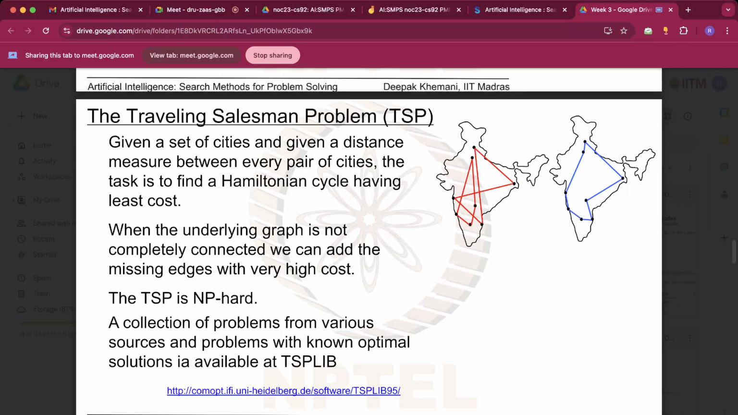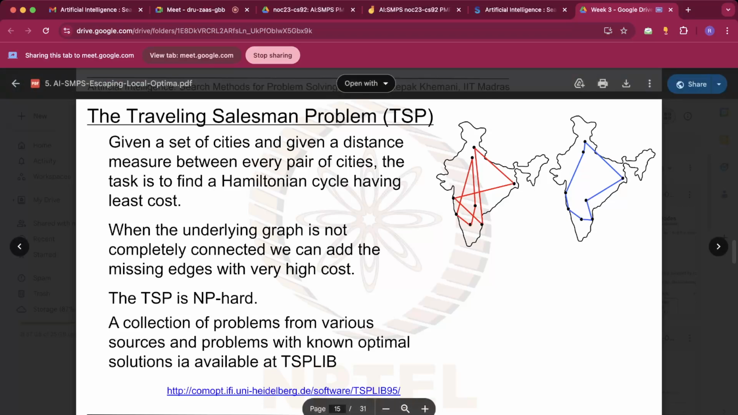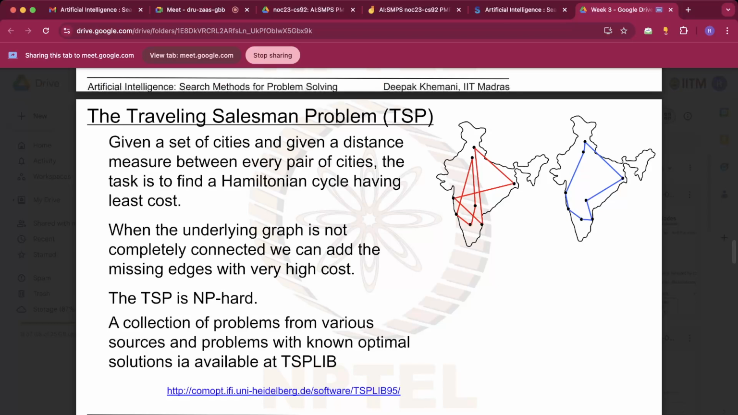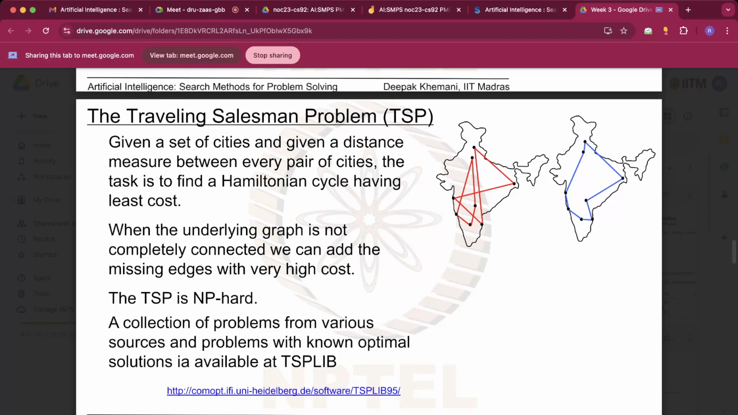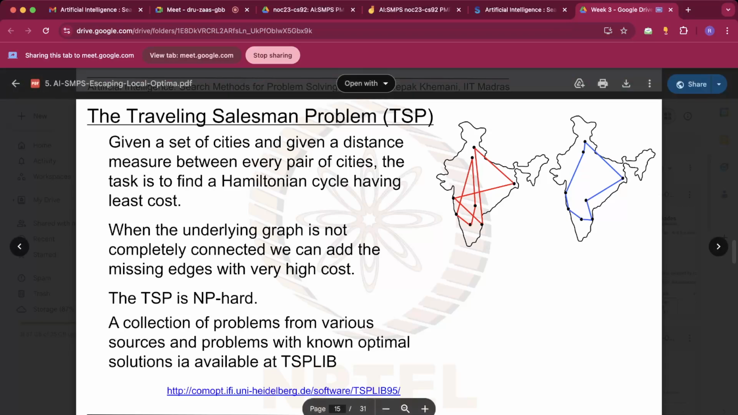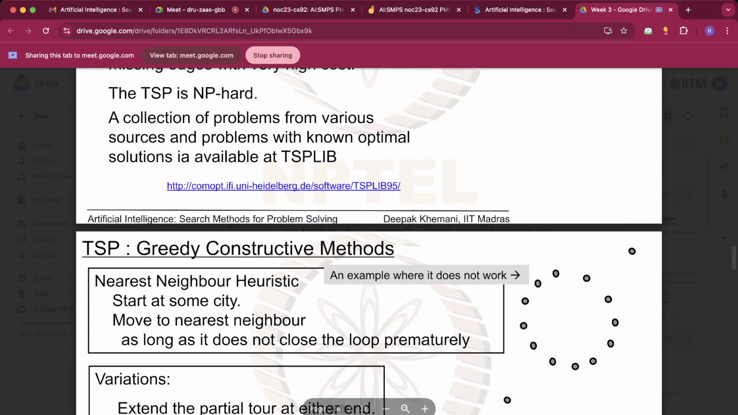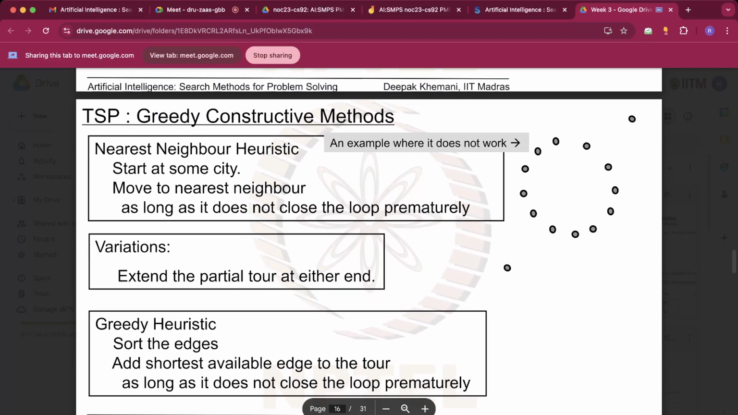A Hamiltonian cycle is where we start from any one node of the graph, cover all the other nodes exactly once, and then come back to the starting node because we want to form a cycle. We also do that while covering the least amount of distance moving from one city to another. That's what we want to do, and this is an NP hard problem. That is the overview of the traveling salesman problem.